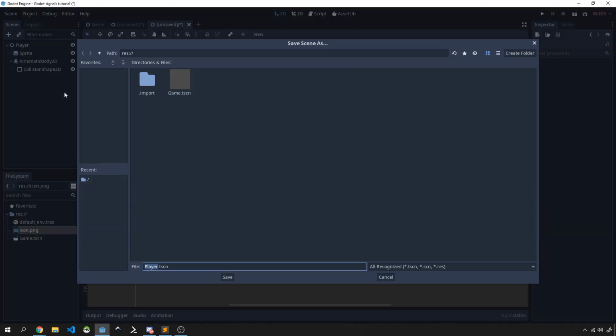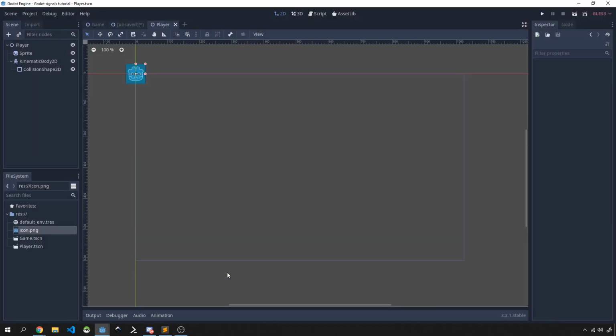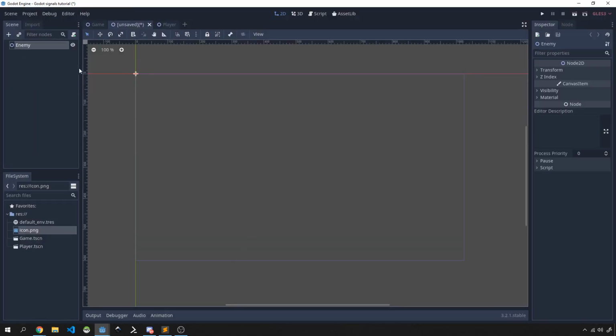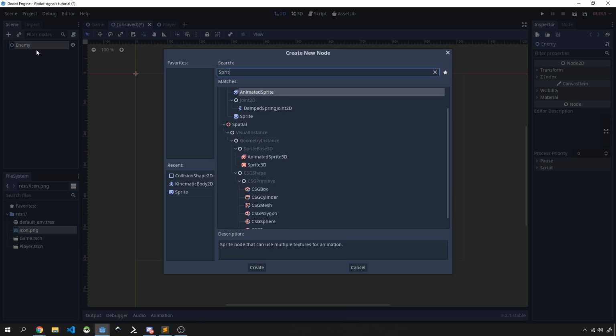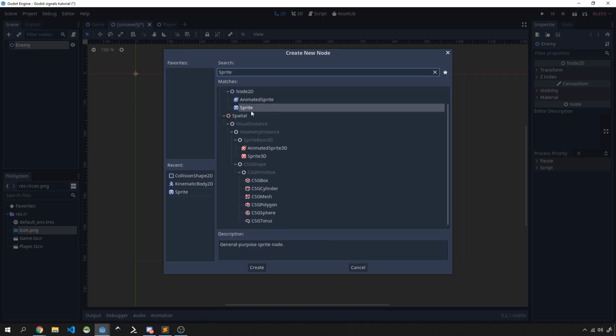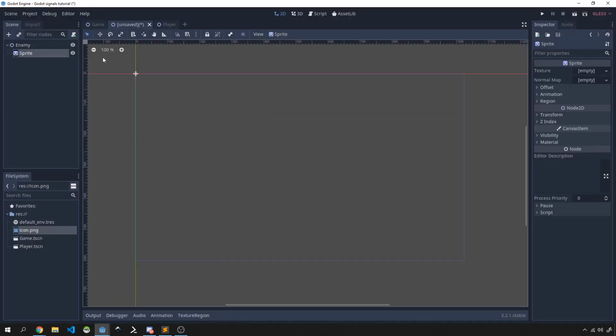We'll come back to do these scripts. Let's just save it as player.tscn, and then our enemy, we're going to do something similar, but what we want to do is create a sprite. And we're going to create an area because we want to put the player within the area of view for the enemy, and then have our enemy notify us that it has seen the player.